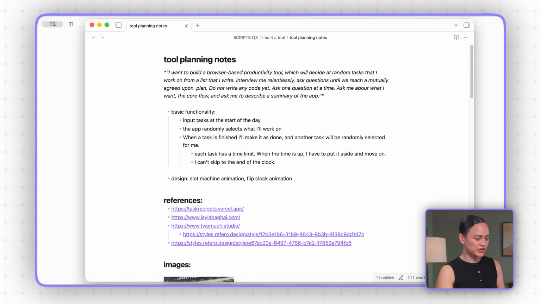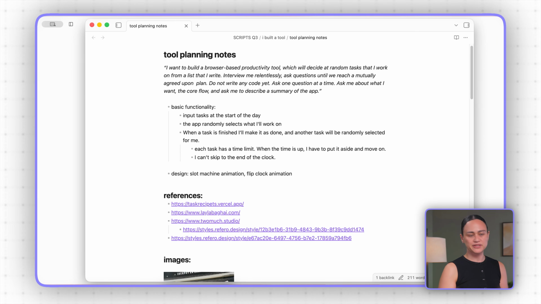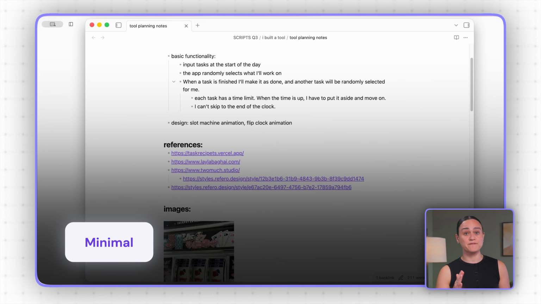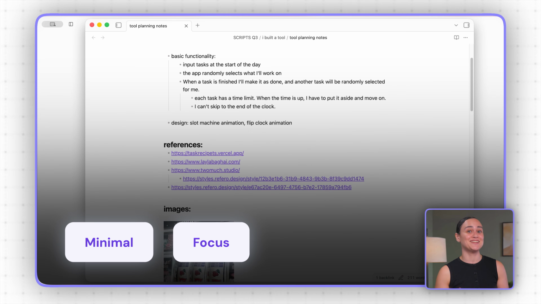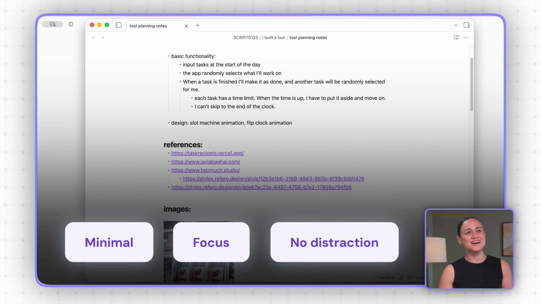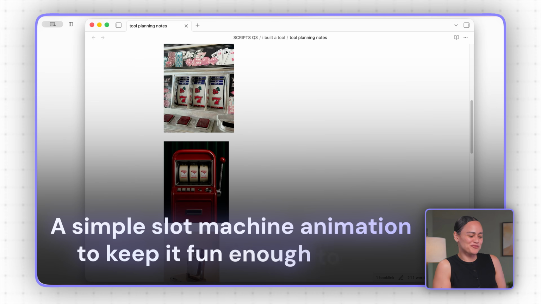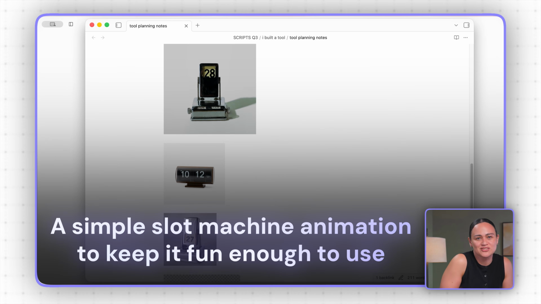Okay, so I have a note here with some images and a couple of notes on how I want the app to look and function. I want it to be minimal. Remember, this is an attempt to get focused, not to find another way to distract myself. That being said, I'm gonna run with the idea of a slot machine animation just to make the app more fun. You know, fun enough that I continue to use it.